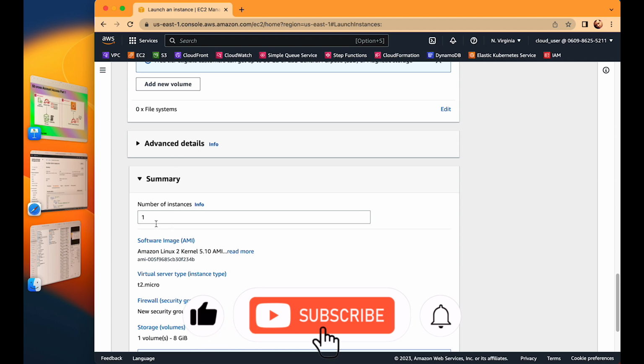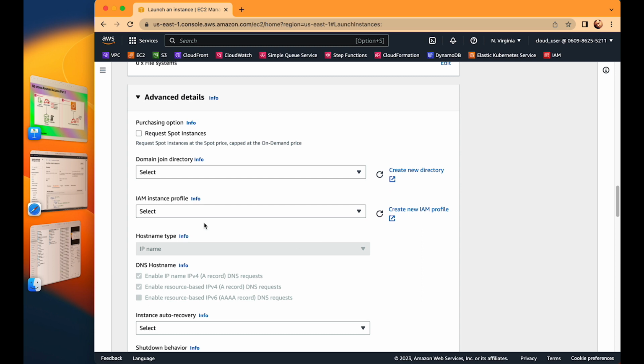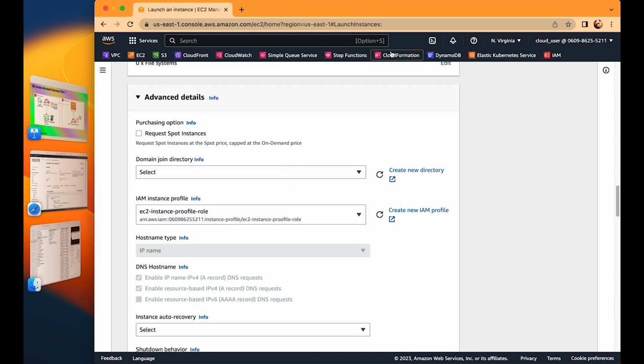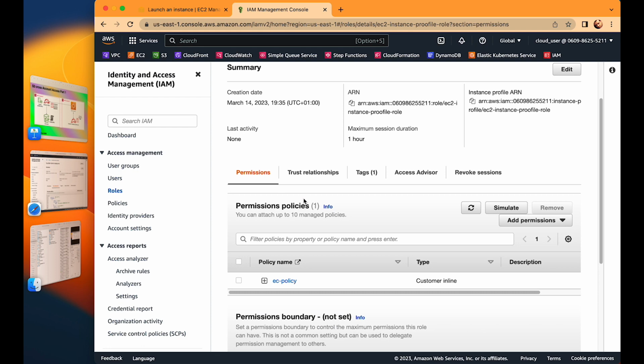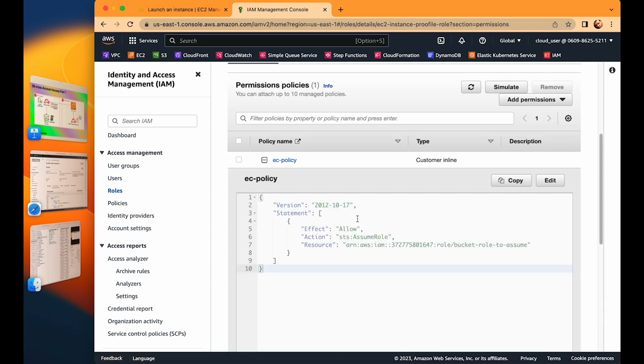And what I will do, I will select number of instances as 1, and on advanced details, I will select the instance profile role that we have created. This one, EC2 instance profile role. We will verify once more. Yes, this is the role, EC2 instance profile role, and it has a trust relationship with EC2 and a permission to assume the role on account B.